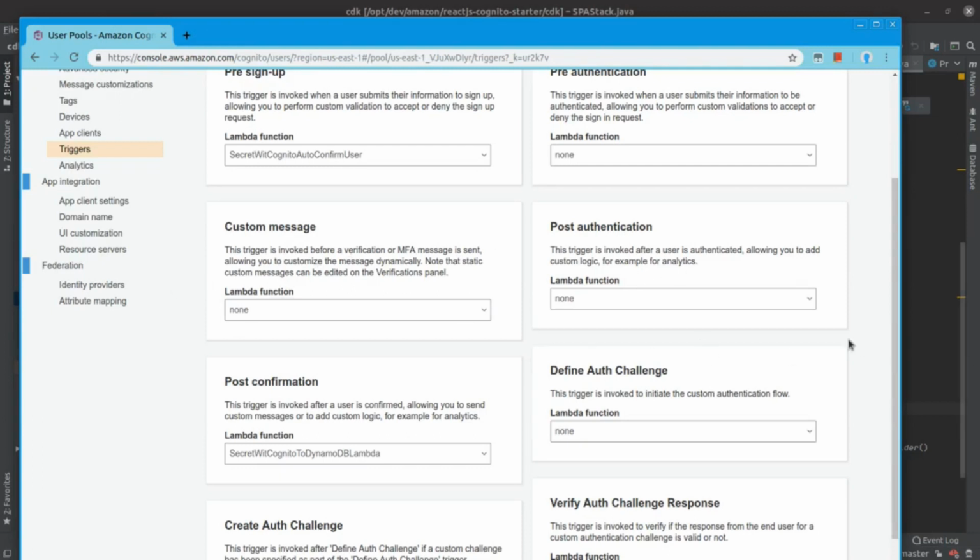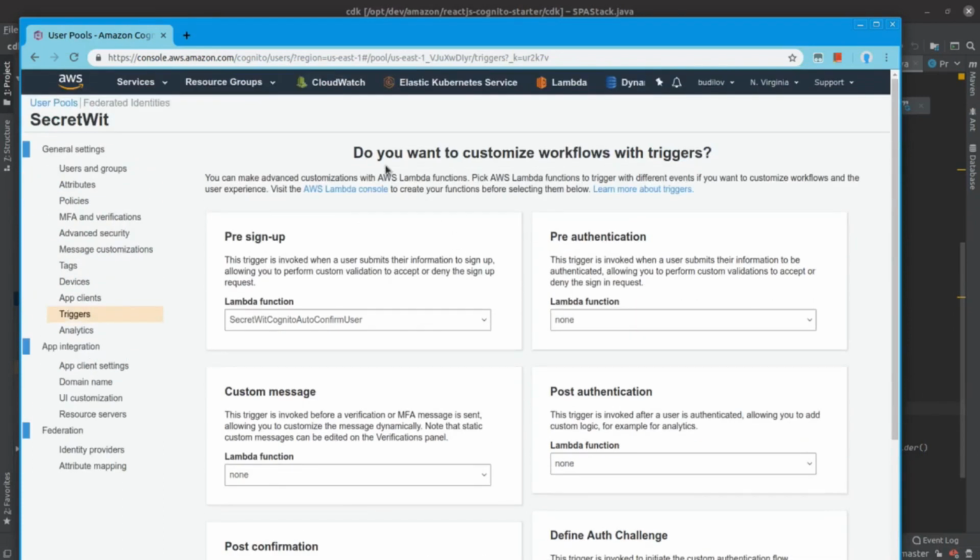All right, let's take a look at the code.